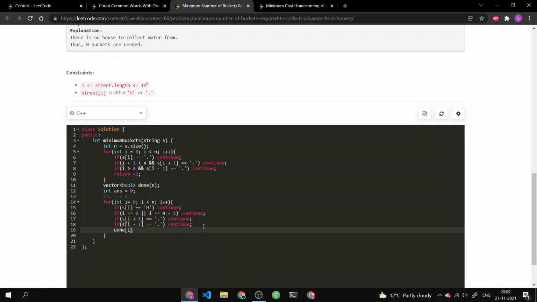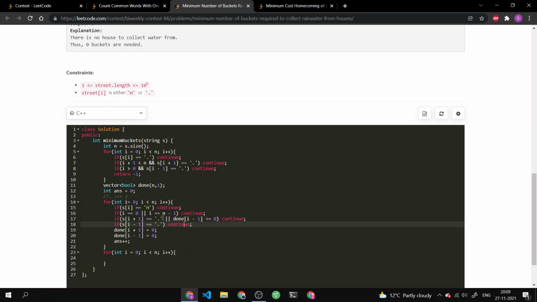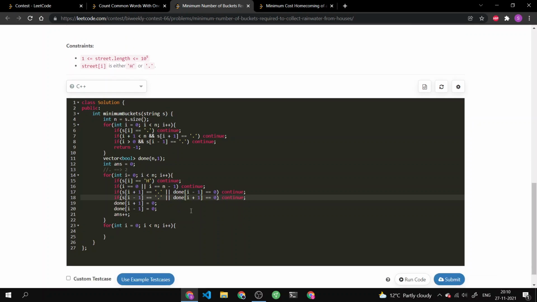Otherwise, what I should be doing is done of i plus 1 equal to 1, done of i minus 1 equal to 1, and answer plus plus. Now I should check which houses are left. Actually, let's mark this house as not something that I want to fill. Done of i minus 1 is equal to 0. Continue. Actually, we would have simplified this a lot, but I simply decided to roll with this thing, right?